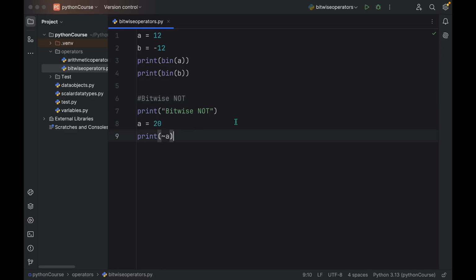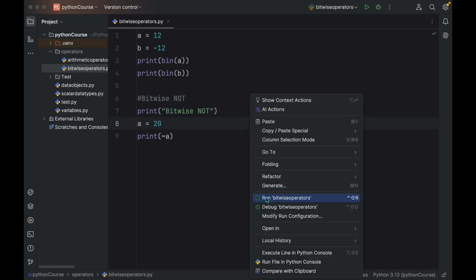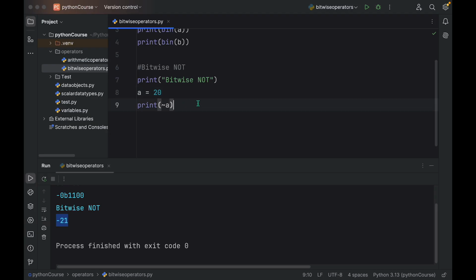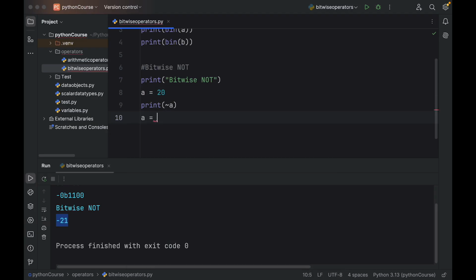Okay, now let's try to run this program. Let's right click, run bitwise operators. Now, if you see here, we got -21. And what if A is, let's say, 45? What will be the output?